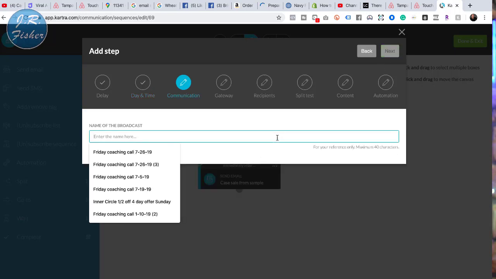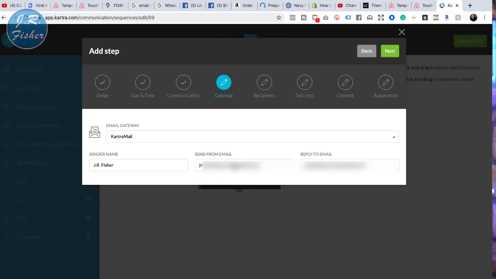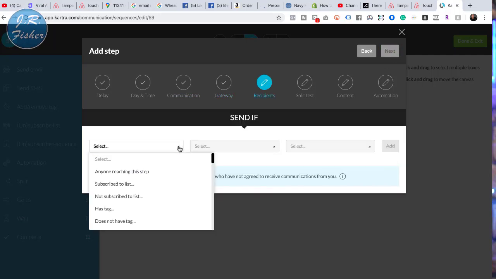Communication, I'm going to say second day, because remember we sent the first email out automatically, so this is second day meat case. Okay, we want to sell them a case of meat, and I'm going to click next right here. Once again, you got to select the email it's going to come from. I'm just going to leave that defaulted there, and send if, okay, they do not have a tag.